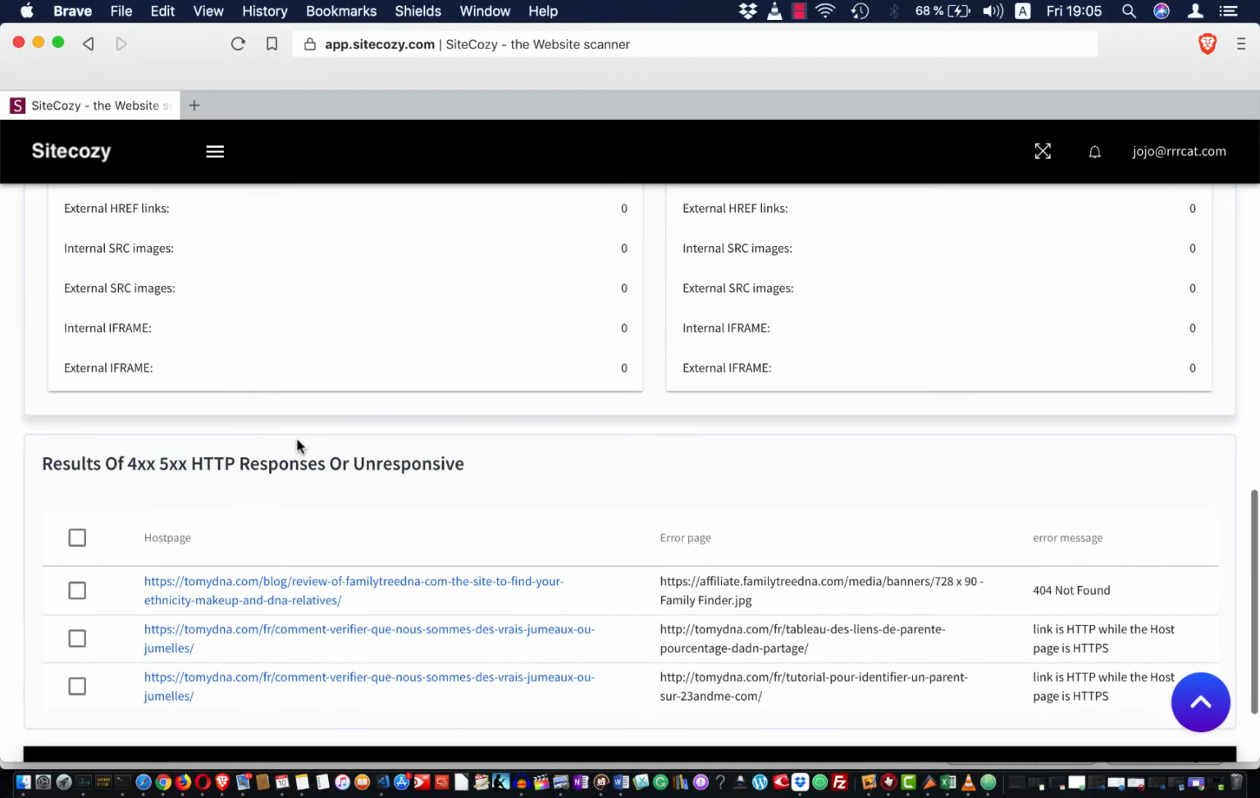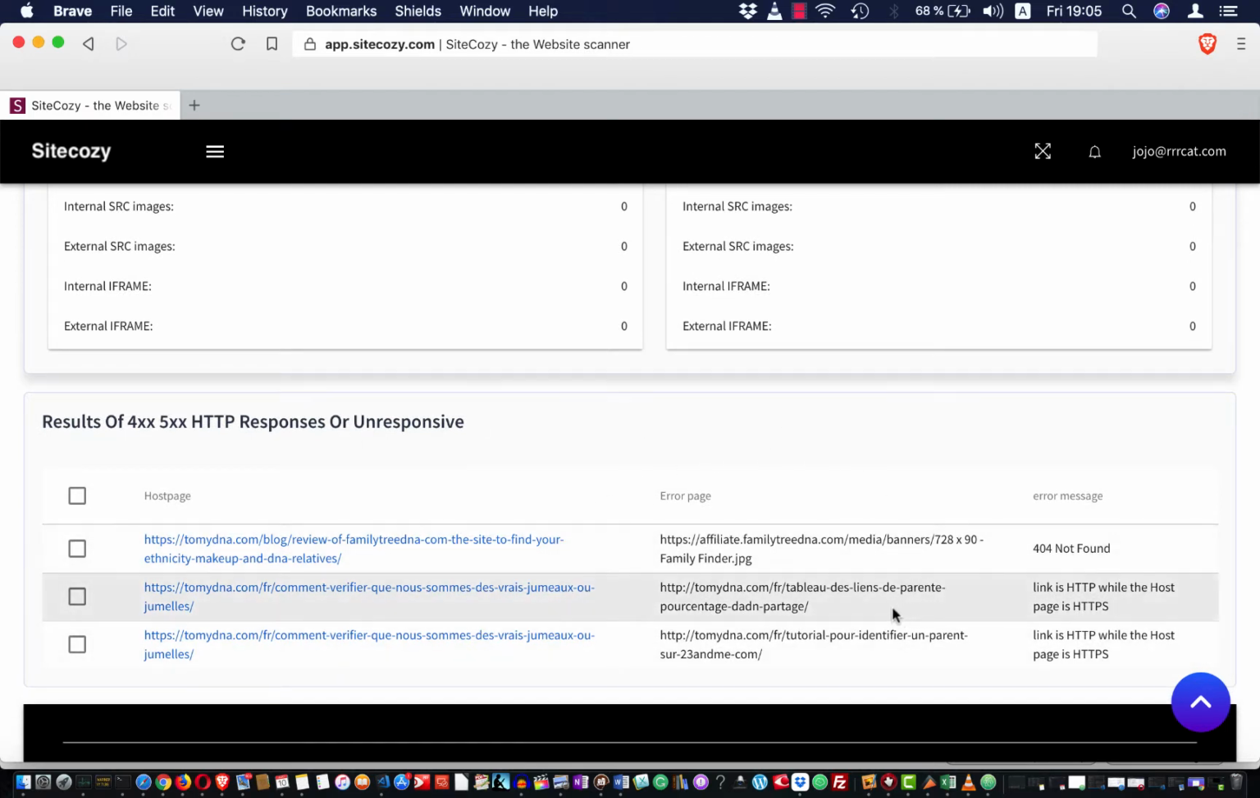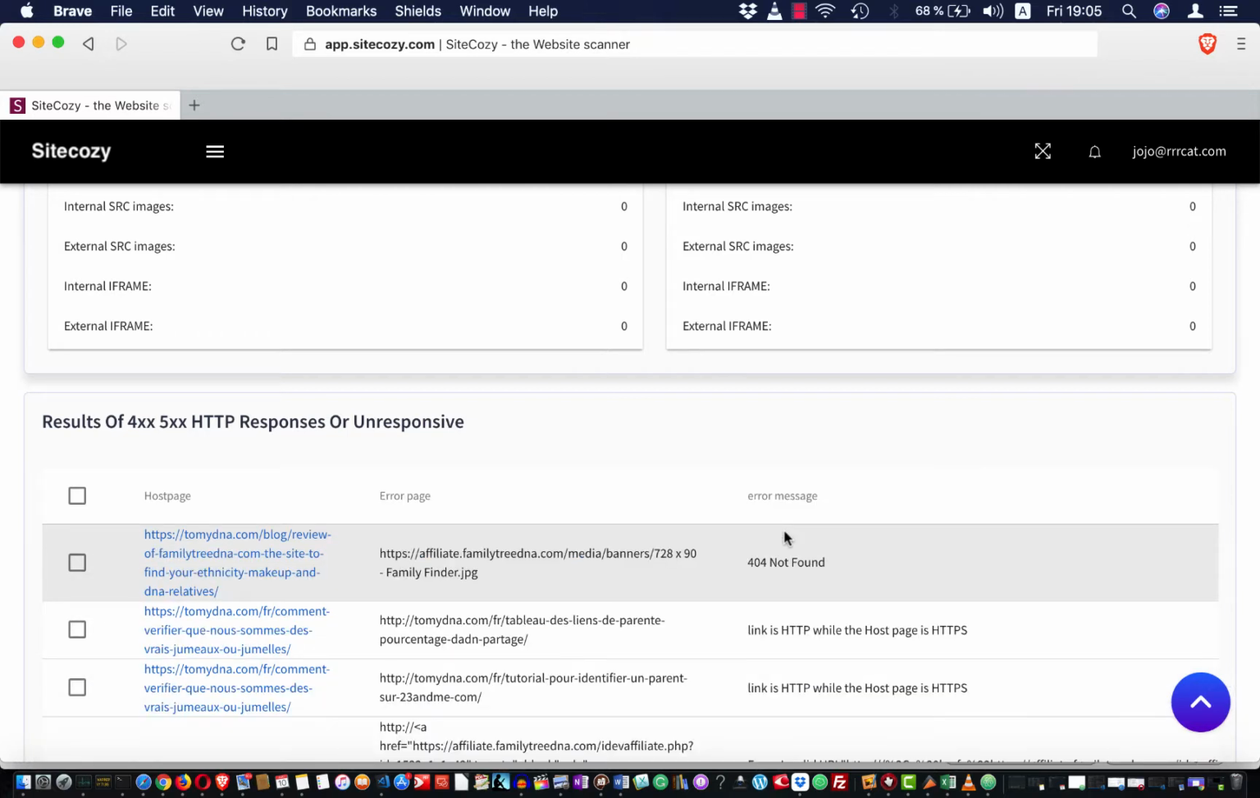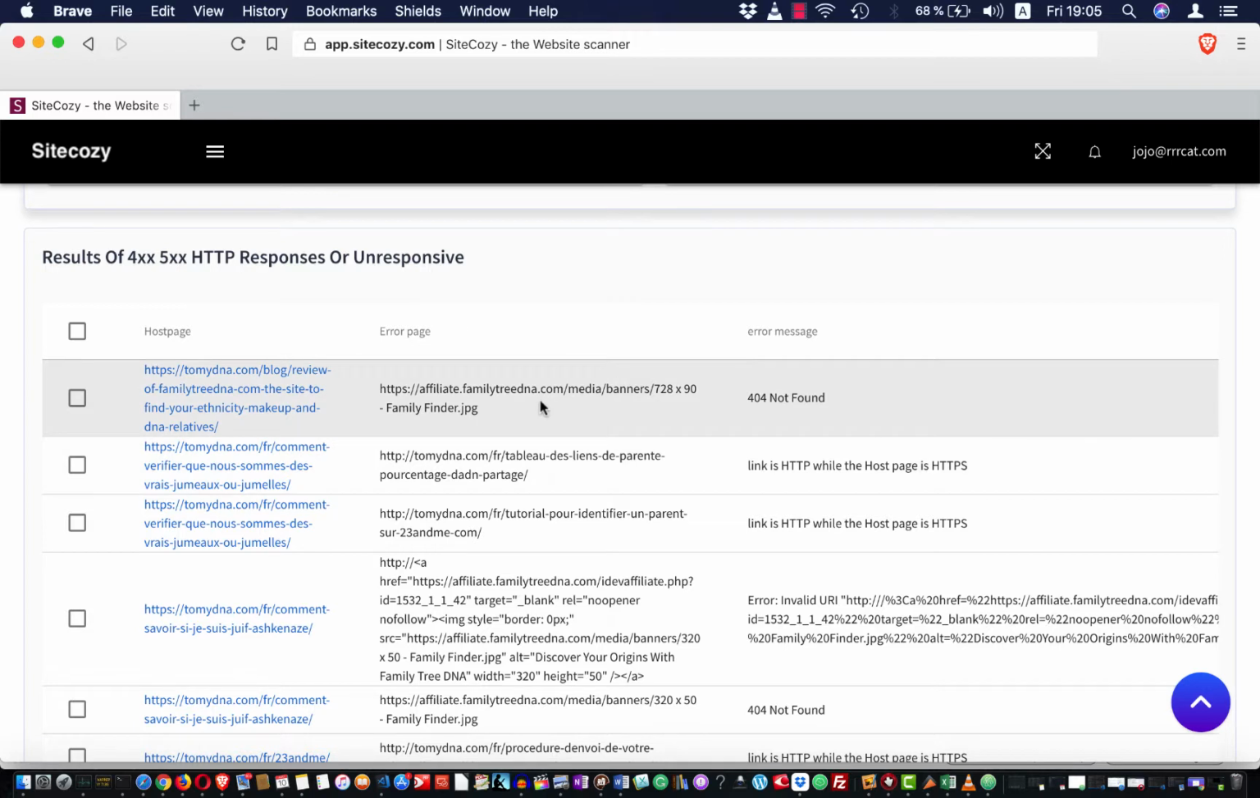So, as you can see, the report is updated live, so you can start debugging your website right from the beginning. You don't need to wait for the end of the scanning process in order to start fixing your 404 not found errors. So here we've got an error page which returned a 404 not found. So it means that this is a broken link, basically.